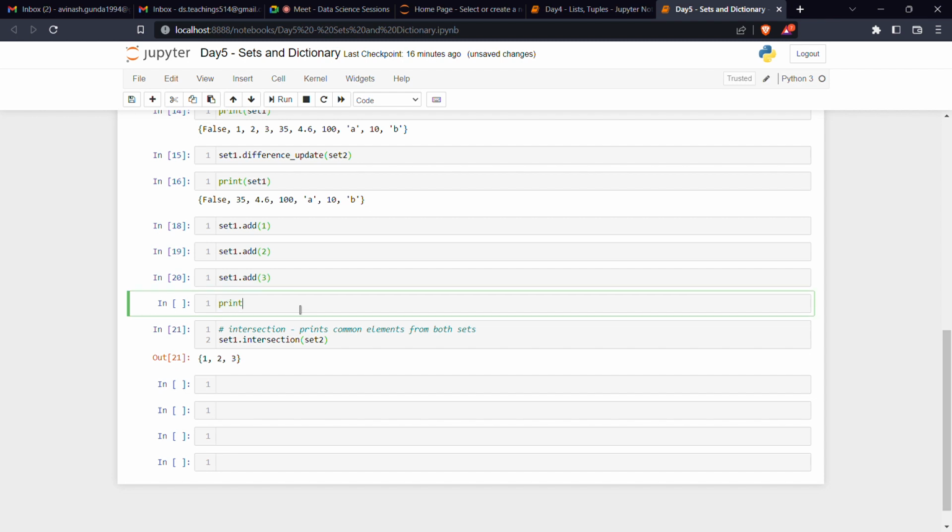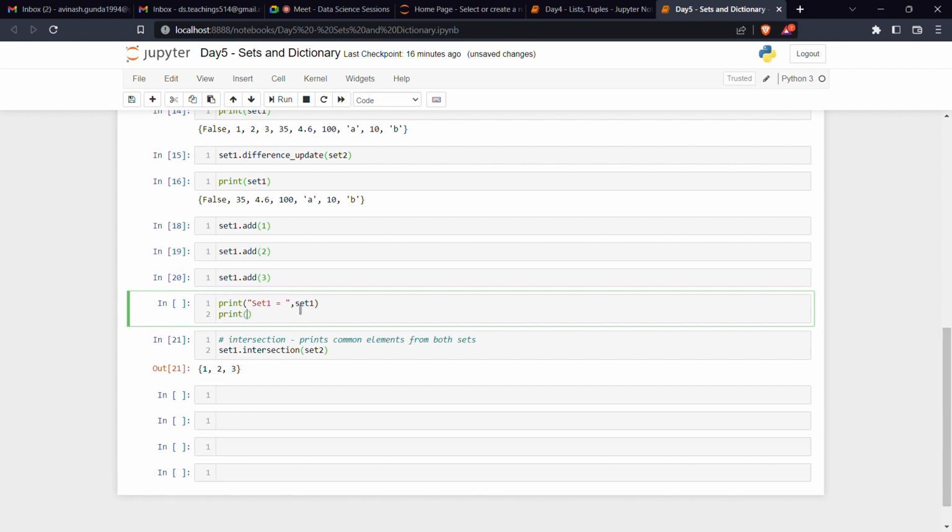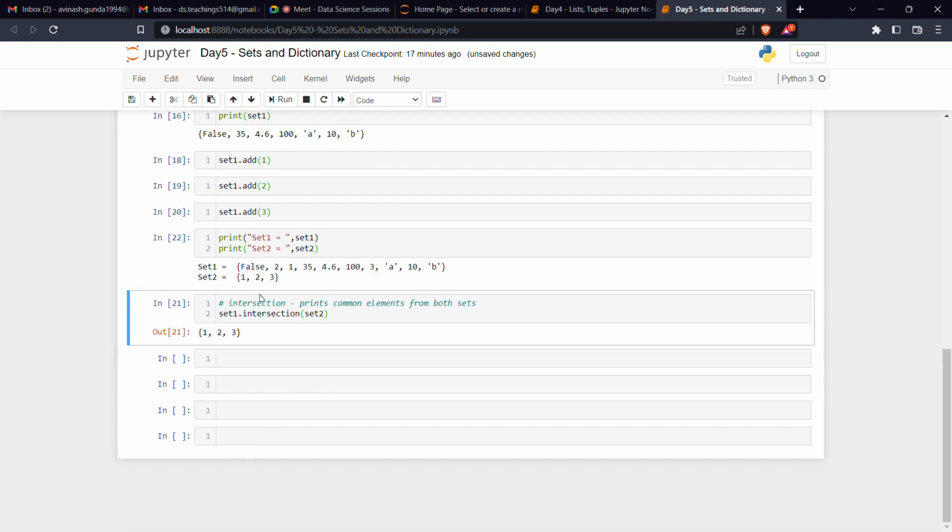So let me print set 1 and print set 2 with values. Set 1 and set 2 both have the common elements 1 2 and 3. Wonderful. So that's our intersection, and you can do the intersection update so that set 1 will have only the 1 2 3 values. I am not going to do the update because we already did it for difference and the others.